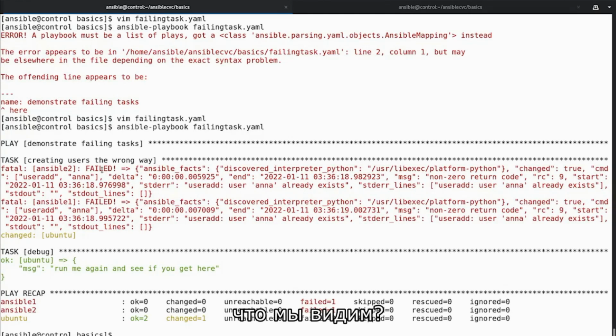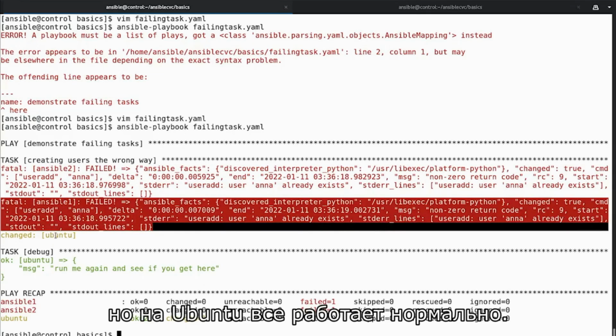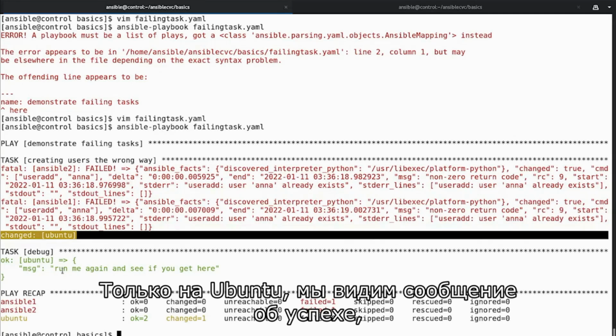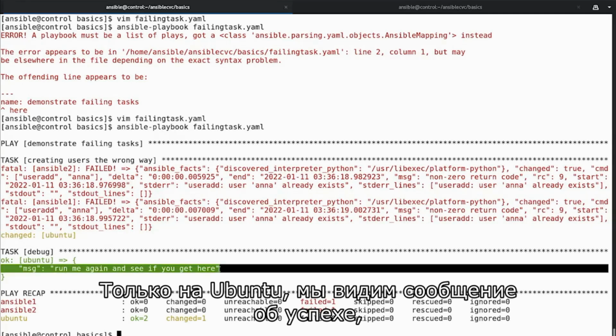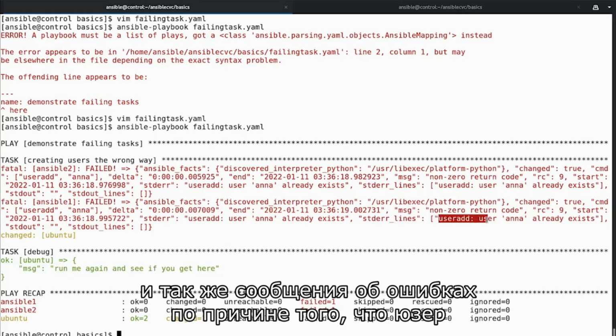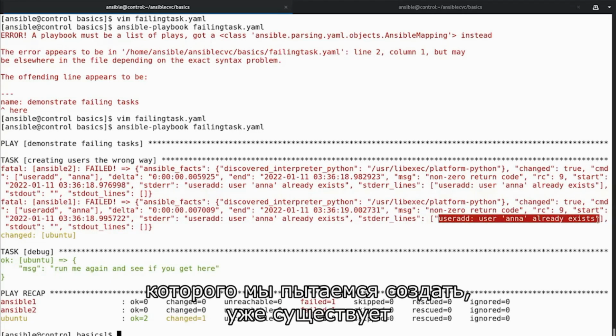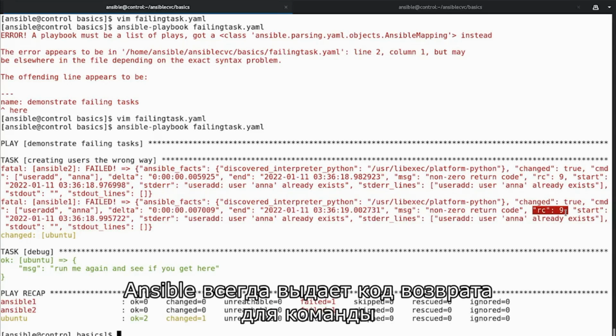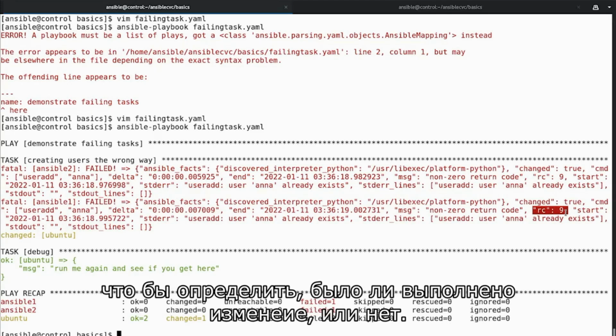And what do we see? We see fatal on Ansible 2 it is failing, on Ansible 1 it is failing, but on Ubuntu it was working alright. So only on Ubuntu we get the message. And you can see the failure is because the user that we are trying to create already exists. And the command has generated return code 9. Ansible always works on the return code of a command to determine whether or not something has changed.